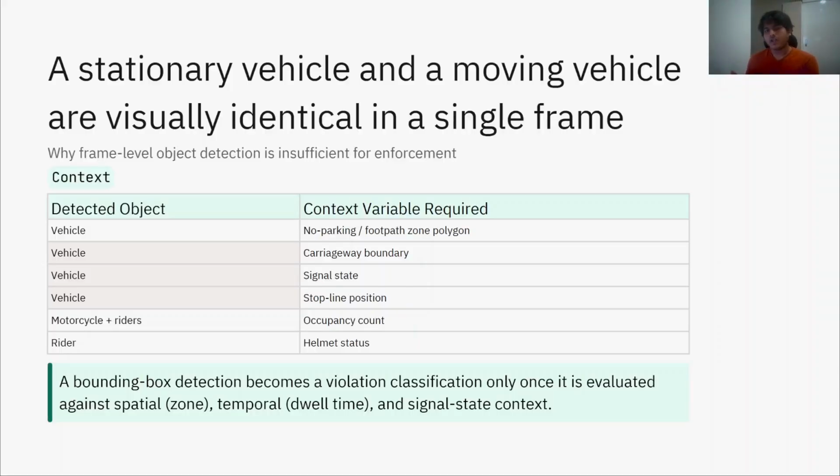Here's a more concrete version of that problem. Imagine a car is parked illegally on a footpath, and another car stopped there for 3 seconds to drop someone off. Pixel for pixel, for every single frame, the look is identical. The same bounding box, the same confidence score. What's different is everything outside the box. Is there a restricted zone? Was the signal red? And how long was it actually sitting there? So instead of trying to train a detector that magically knows the difference, which isn't really possible in one frame, we built a context layer that sits on top of the detection and answers those exact questions for you.